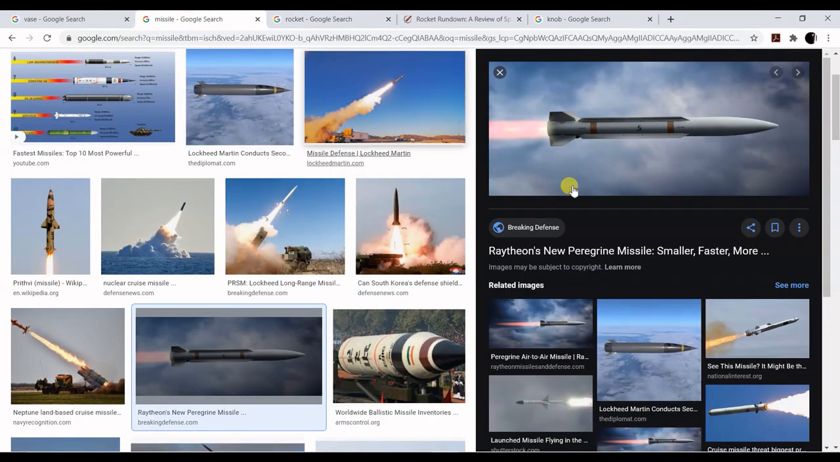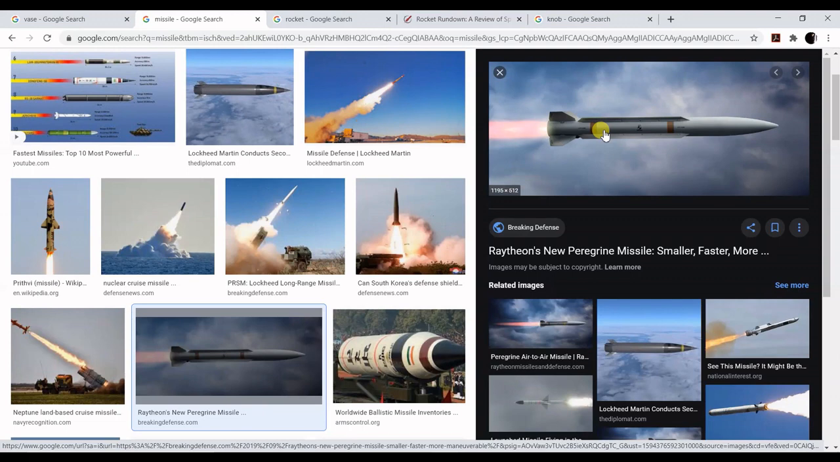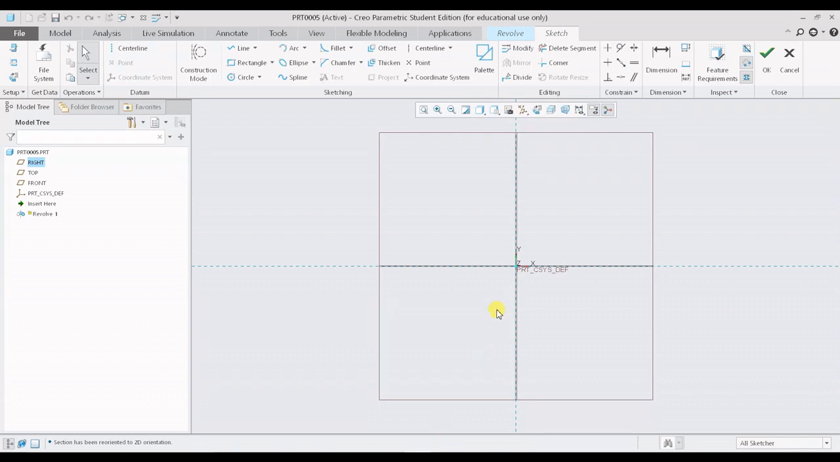So I want to create a missile, imagine, and this has to be aligned with respect to the horizontal axis. For that, what do I need to do? I need to create a sketch over here. But what kind of sketch do I need to create? Should I create the total cross section?